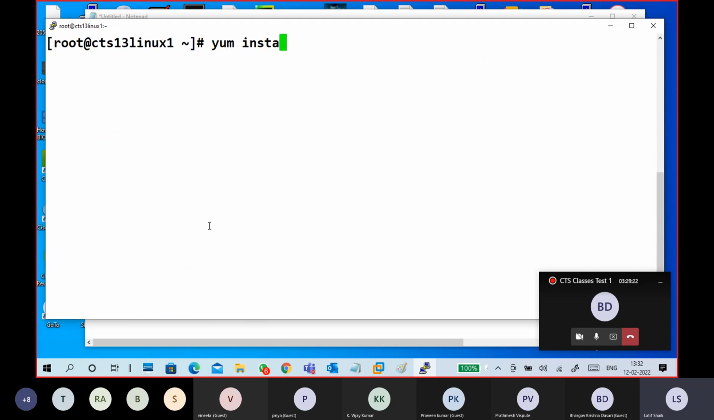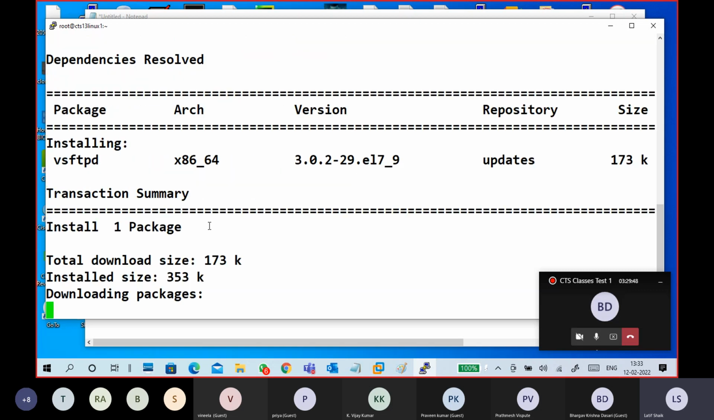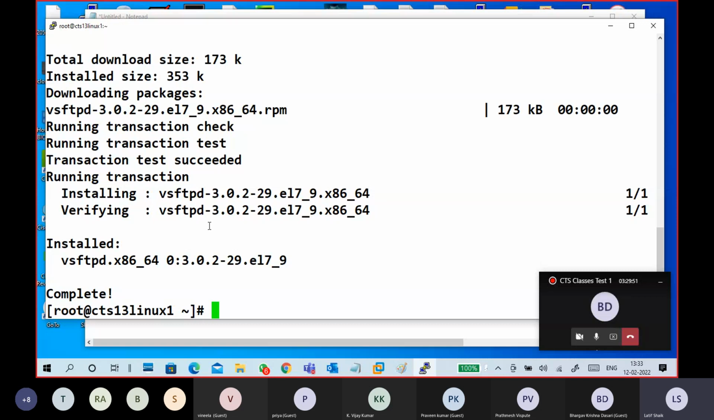yum install vsftpd -y. What is the y, guys? When you do an installation, it asks whether you want to install or not. I don't want to wait for a yes and all that, that's why I give yes first. It verifies and resolves the packages, then installs. Installation is completed, no need to wait for yes or no. Also I'm installing FTP.